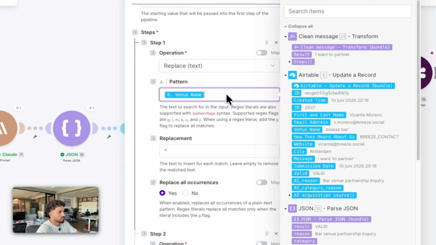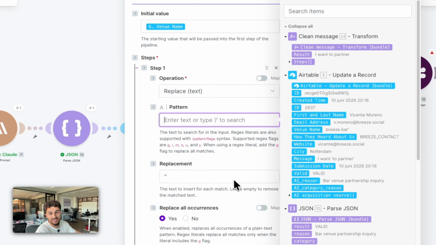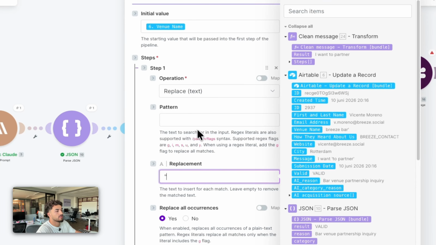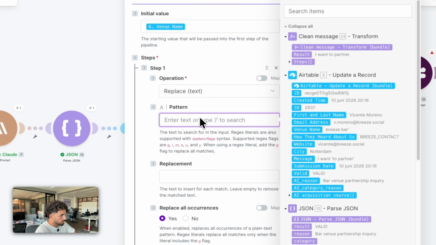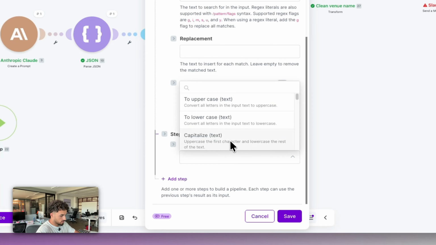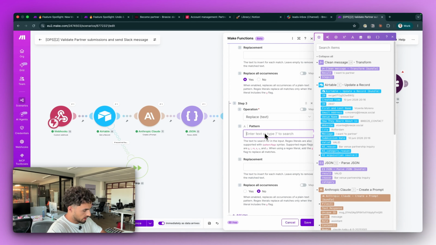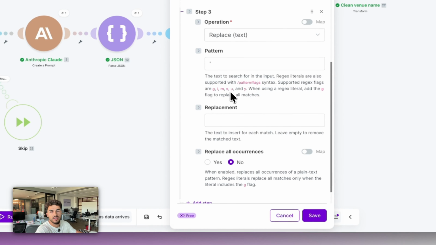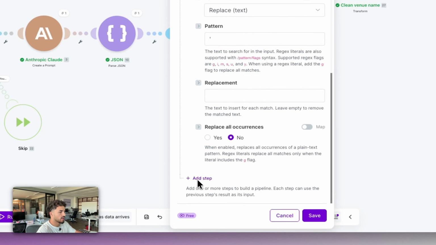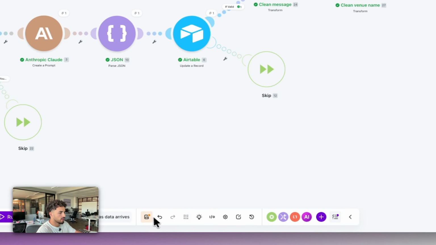We replace the text. Okay, I did the mapping wrong here. And then the pattern that we wanted to replace. Okay, and this was an error in my mapping, I replaced the whole thing with this. So the replacement should be empty, and then what I'm trying to replace is this, also this. And I'm going to add a new step, which is replace the text. This is the venue name, right? So what I'm going to do also, apart from replacing every single character that would give me problems, I'm going to capitalize it so it looks nice. Save. Okay, let's test it again.